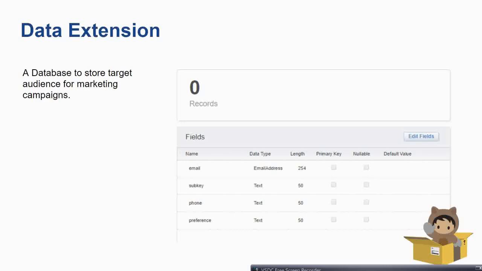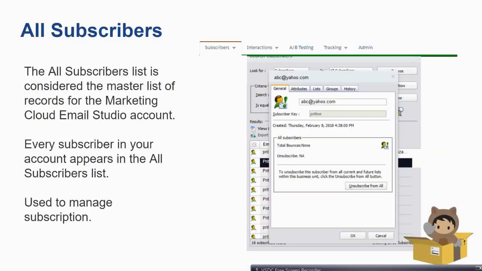And once this data is populated, this data is actually used to target the user through emails, SMS, push, whatever. So this is exactly what a data extension is. Now let's go to the next slide.